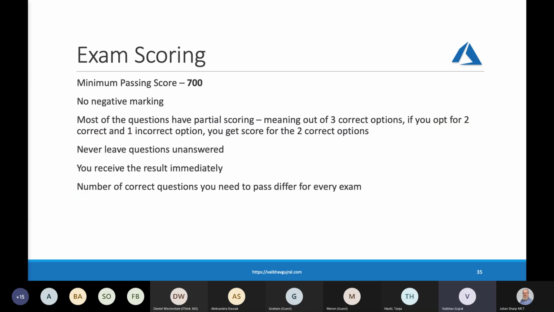The exams are scored using an algorithm which is not known to me, but what I really can say is the minimum passing score is 700. That doesn't mean that you have to score 70%. You don't have to be right on 70% of the questions. The algorithm doesn't consider that, but the passing score is 700 when you give the exam. Microsoft considers the difficulty level of the exam as well to score. And if you score more than 700 out of 1000, you essentially pass the exam.